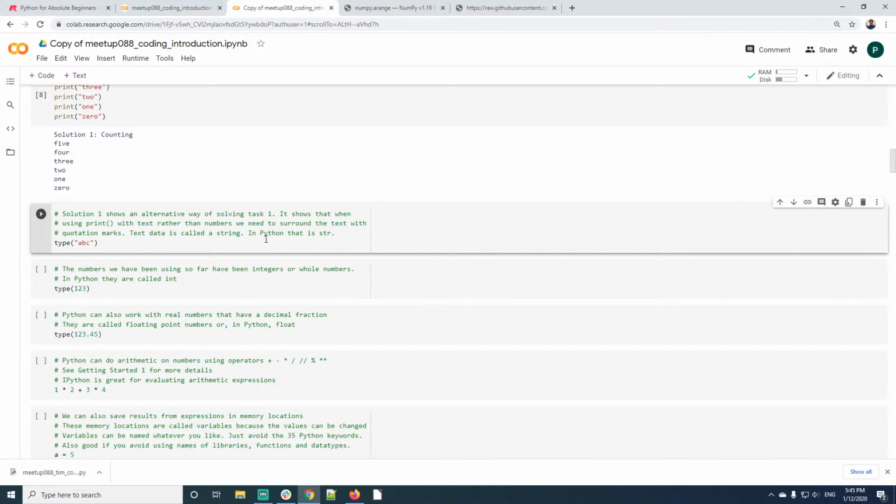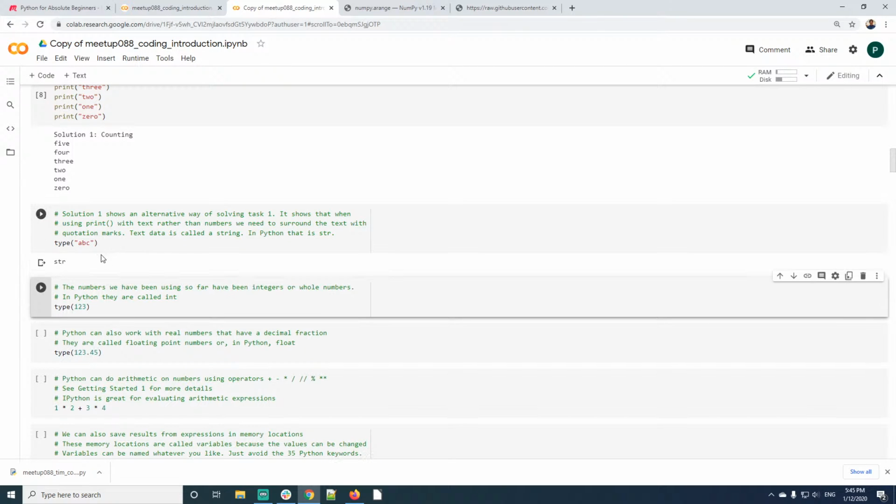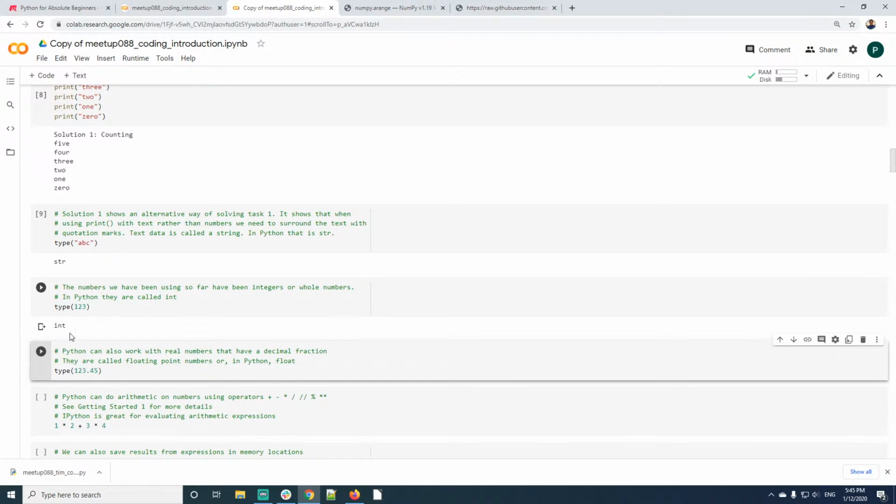Okay, so I mentioned they're called strings. In Python, it's referred to as str. You can find out the type of any of these bits of data by using the type function. So if we put a string inside the type function and we run that, it returns str, which is Python's way of saying string. Similarly, if we had a number, as we had before, like 123, the type of that is an integer, which Python calls an int.